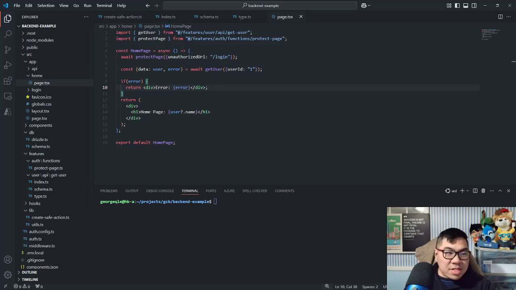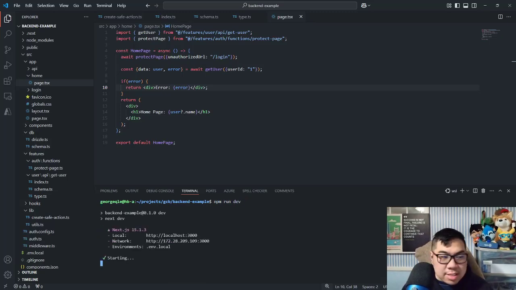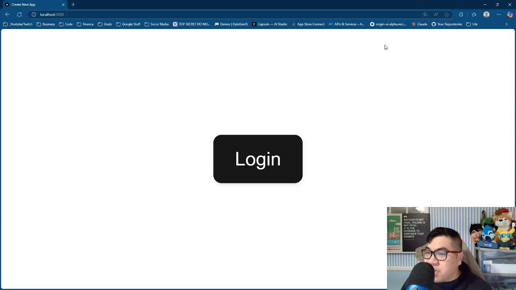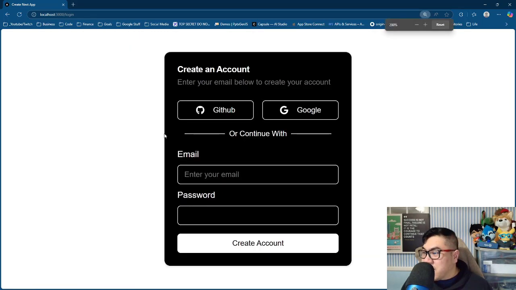Let's hop over to the localhost 3000, which can be done with npm run dev, and take a look at our authorization flow. Okay, so everything seems to be functioning correctly so far within the localhost. So what we're going to do here, hit our login, which will navigate us to the login. A little big there.